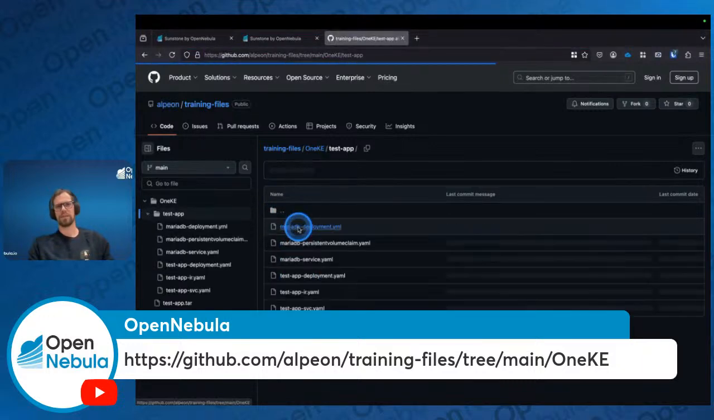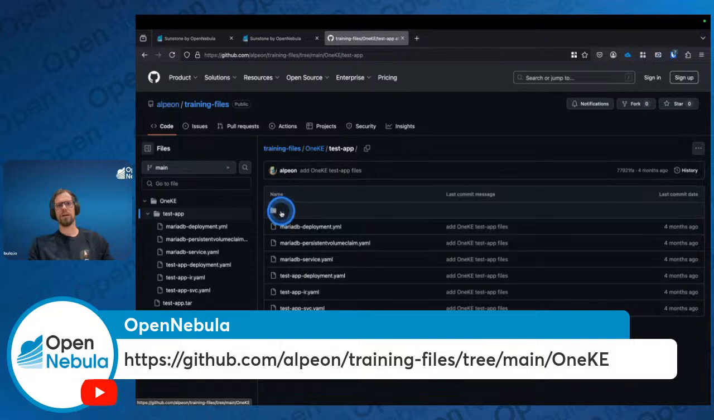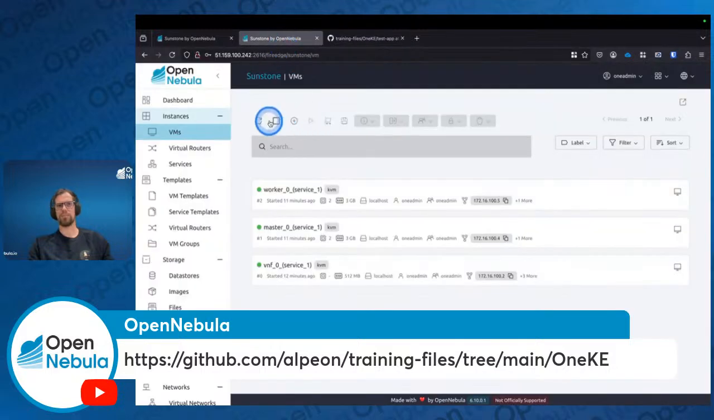But that's basically the test application. Again, it's nothing there, just a simple container that it's going to deploy, and that is basically a set of YAML files that's going to deploy an application, a MariaDB database, and is going to expose it as the service. So as simple as that.